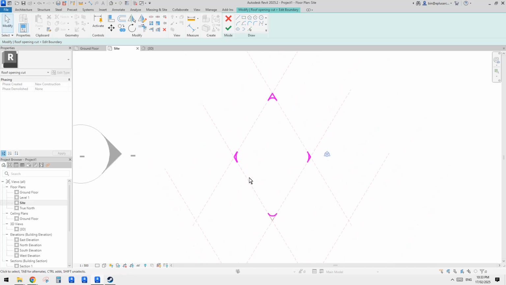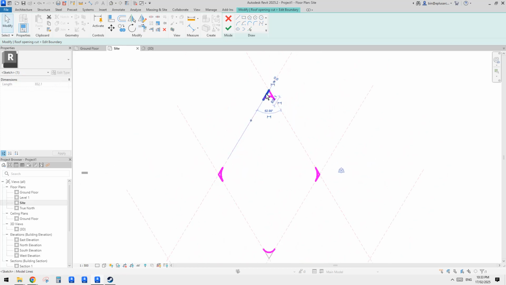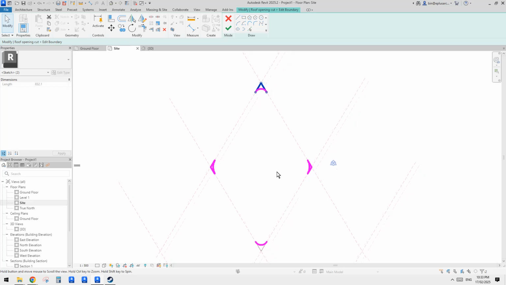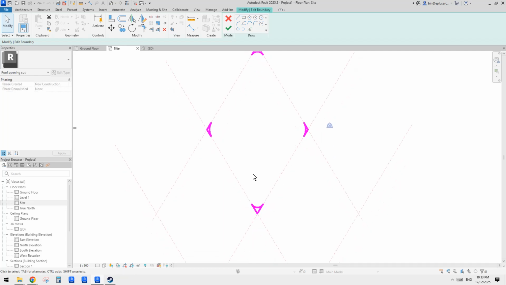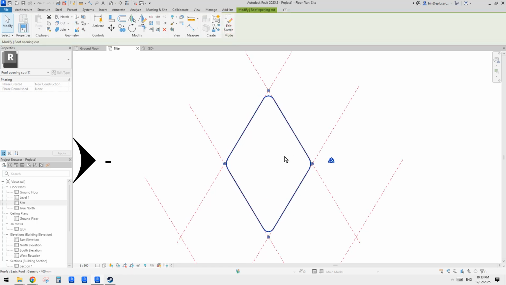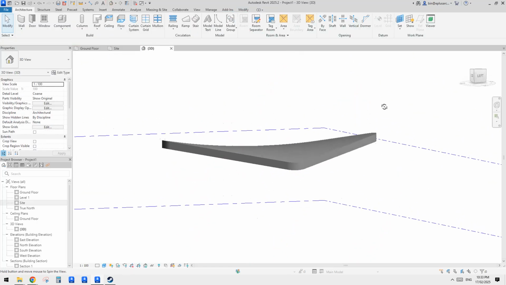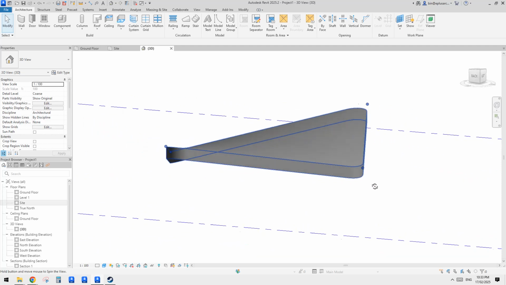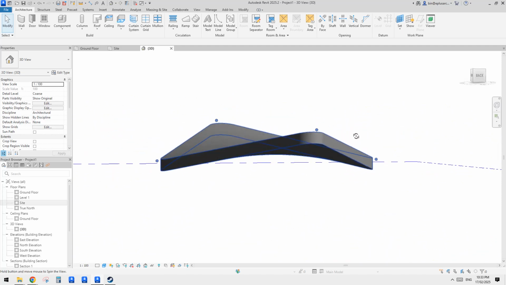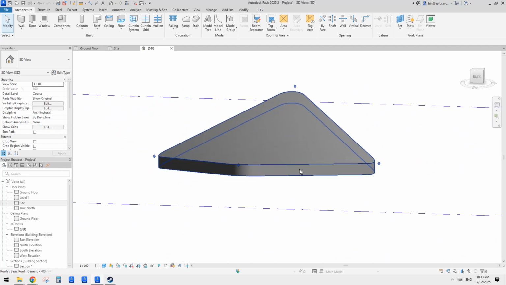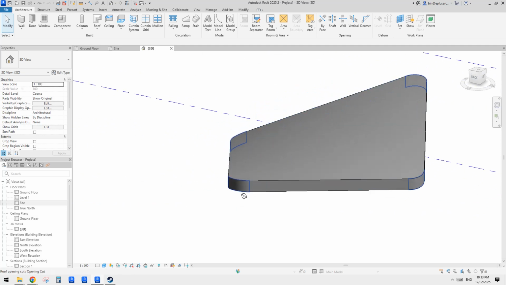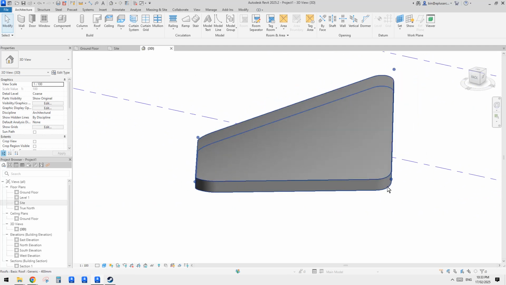Because this is just a diamond shape, it's symmetrical, so we can just use DM to mirror these two to here. Otherwise you can also pick these two and then do the trim. Now if we finish this one, we will cut the corner. Let's have a look in 3D view. We have this curved roof with perfect curved arc corners.